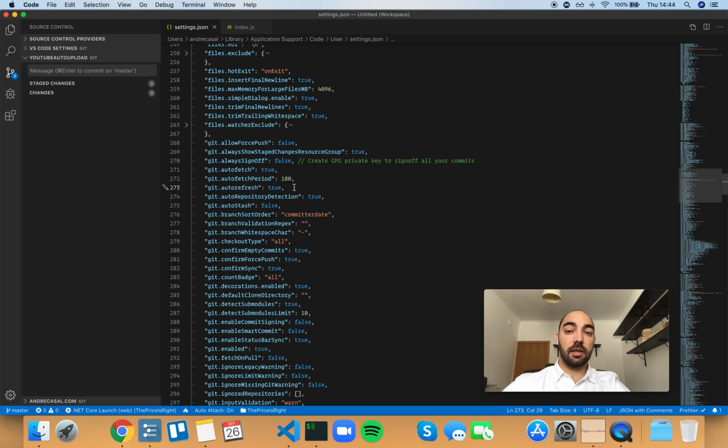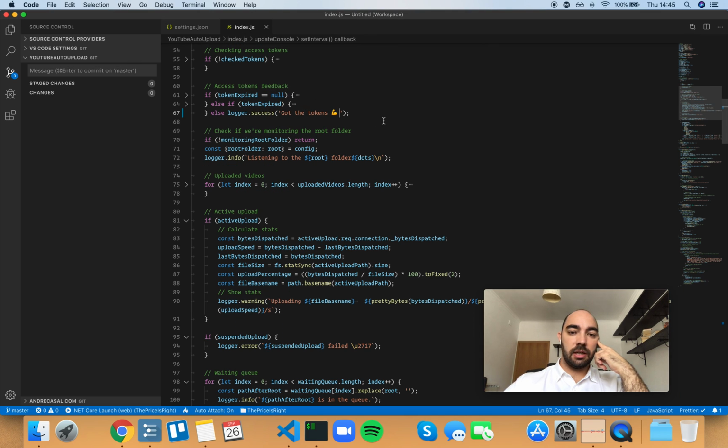Okay, so git auto refresh, whether auto refreshing is enabled. So it is this thing. I have a repository here for a script that I created. And if I make some changes and I save them, they will automatically appear in the source control changes, whatever you call this tab, changes tab.